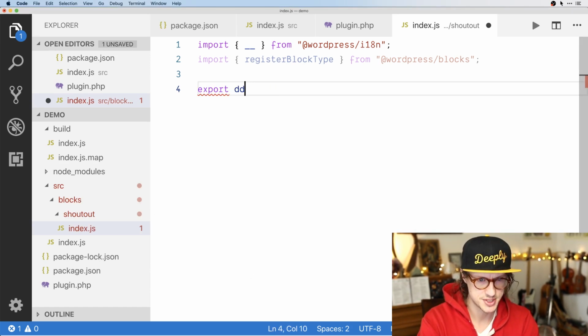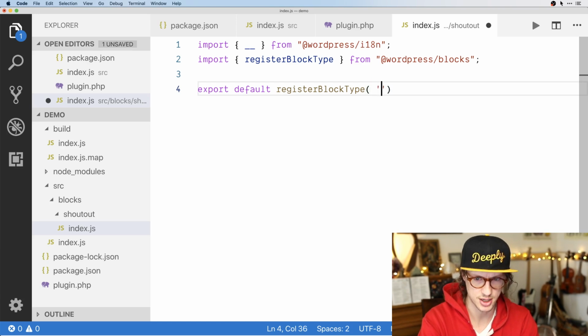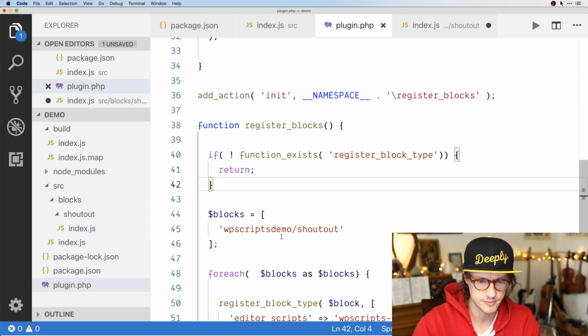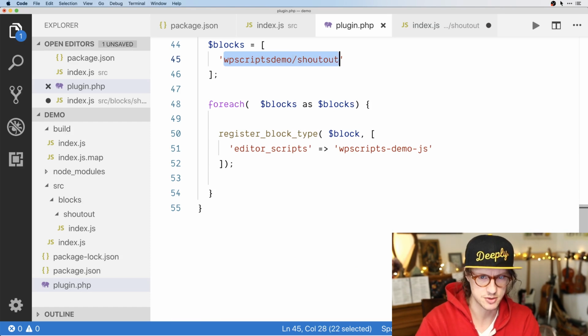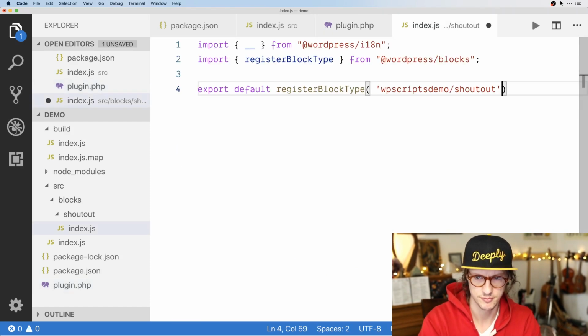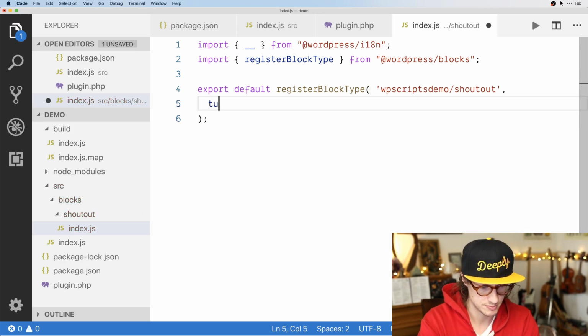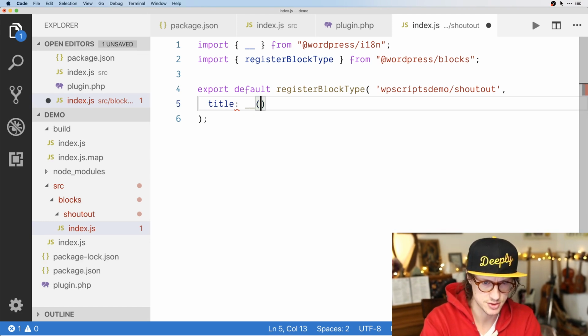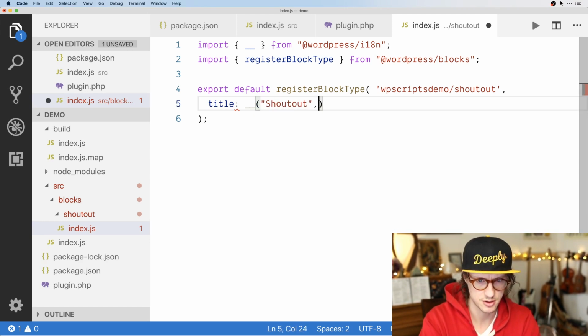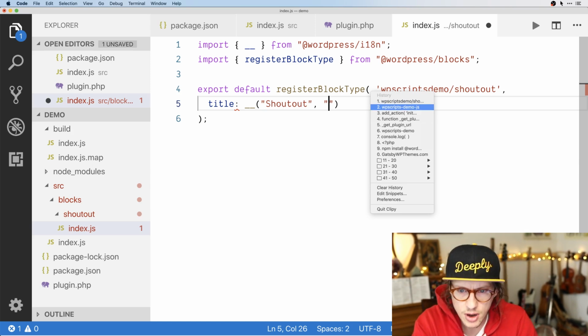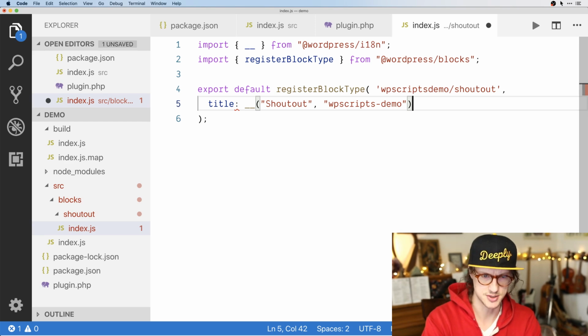Export default register block type, and that's going to be, our new block is, what did we call it? Named it right here, WP Scripts demo shoutout. All right, and then we need to do some title for it, and that's going to be underscore underscore shoutout block. And then what did we call this before? I think that's our name spacing.